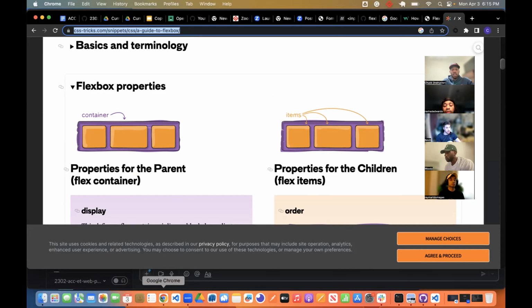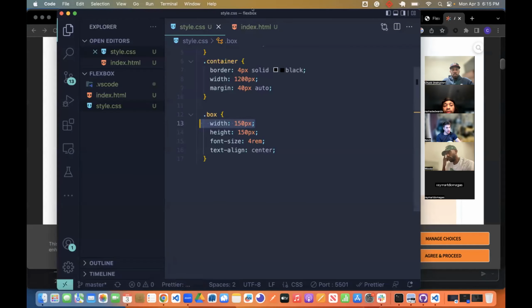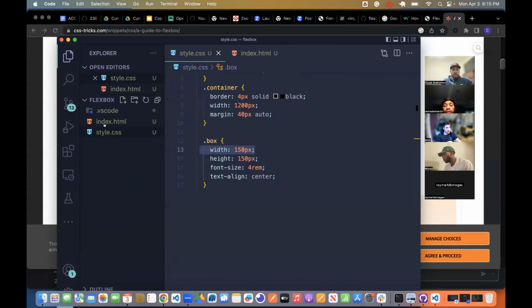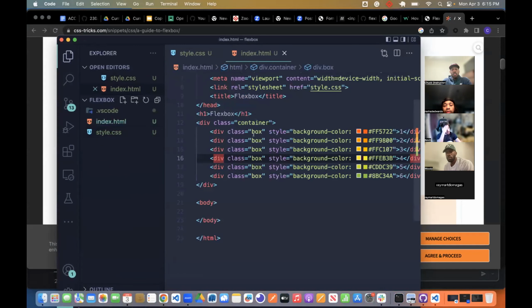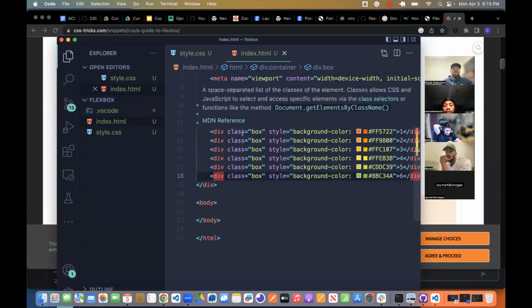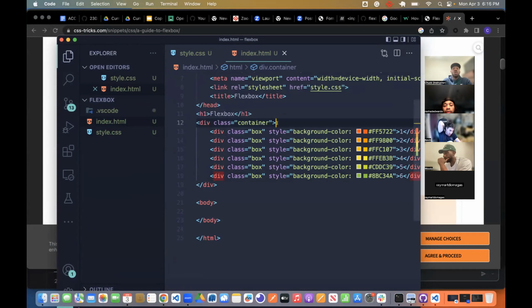So if we look at our HTML, go back to our HTML, and we see that we have this box. This is the parent because it's outside of it. And then inside of this is all of its children. So the first thing to enable Flexbox is that we're going to put that display flex property on the parent. And what it's going to do is take all of its children and put them in a row, left to right.